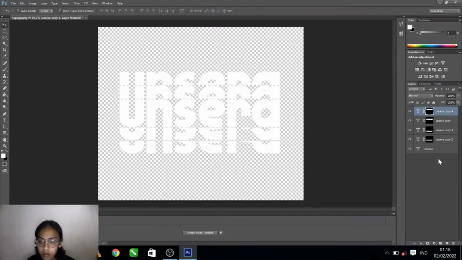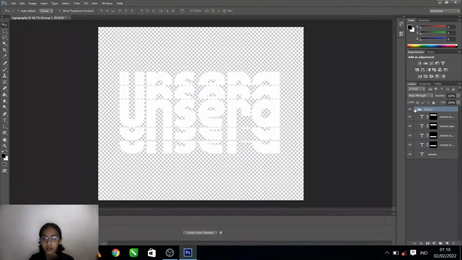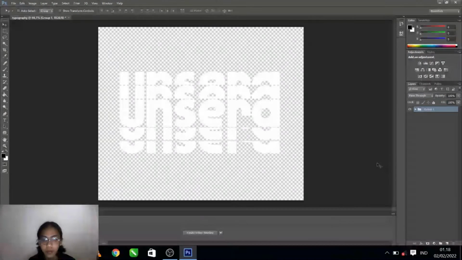And then click and then press the control button and pick all, and press Control P. Control plus G on the keyboard in Photoshop can make a group in this layer, and then I want to copy the group.